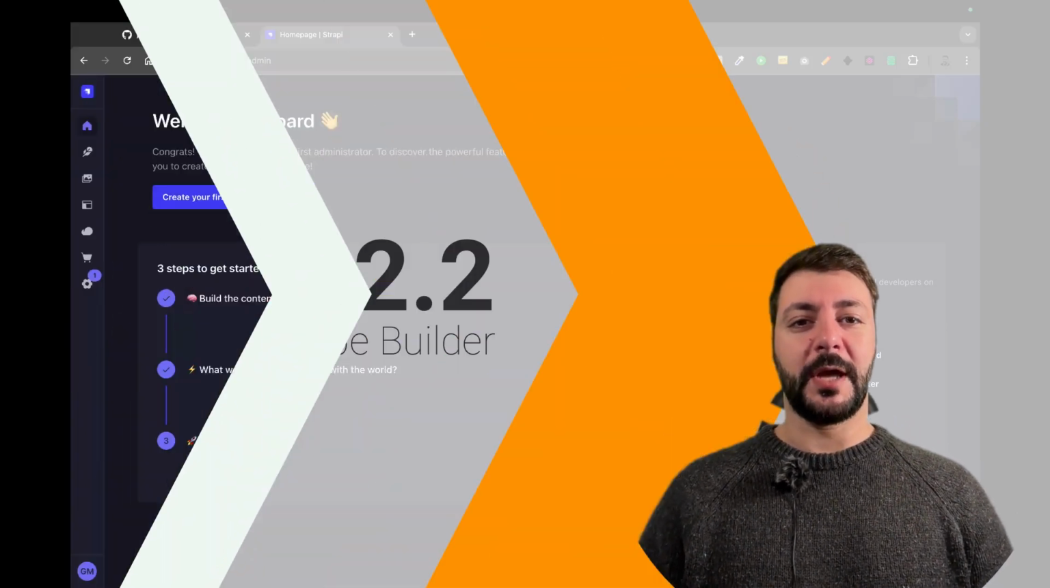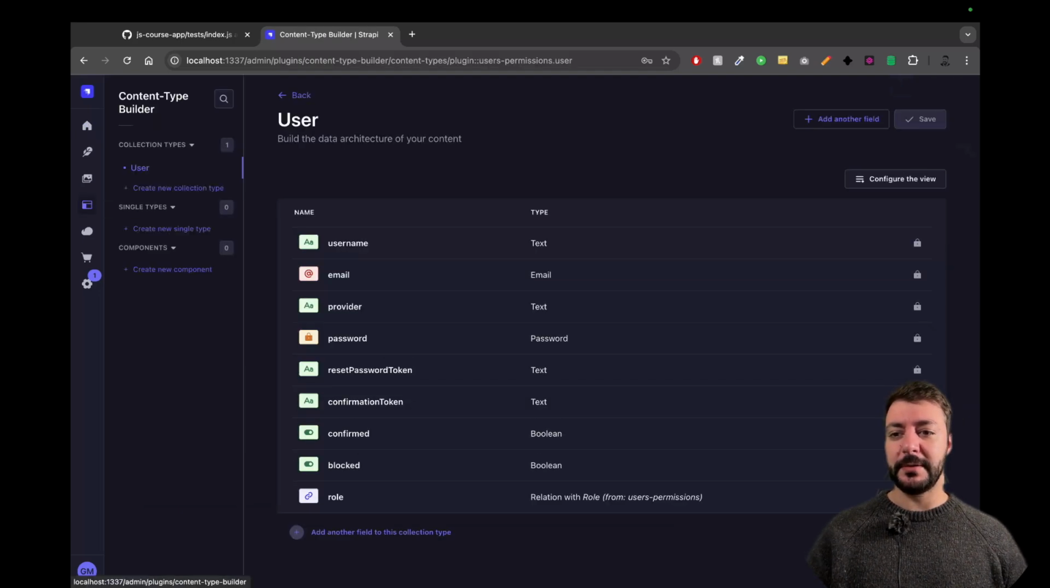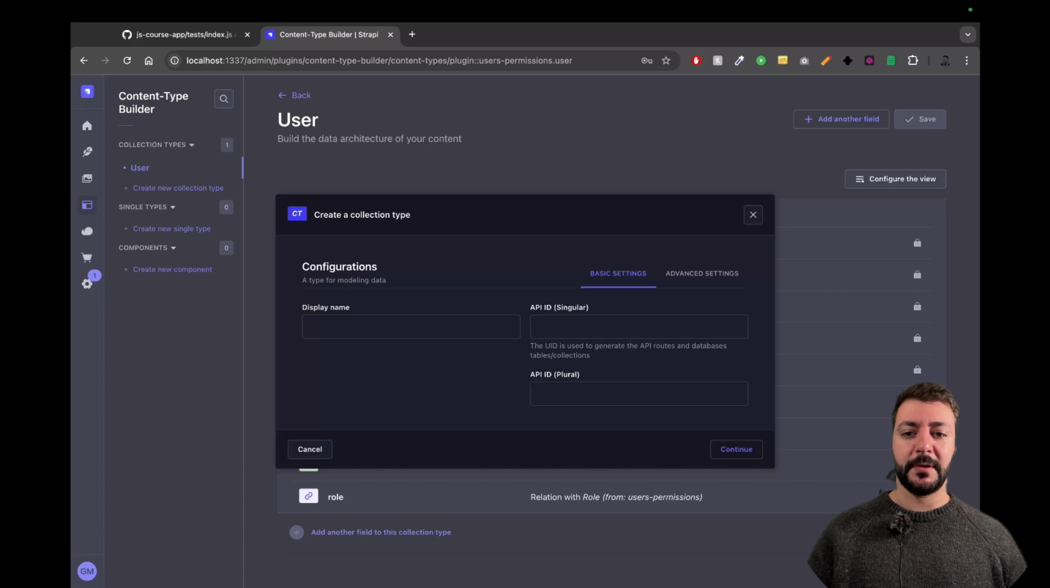Okay, now that we have installed Strapi and we have it running on our machine in developer mode, we can go and create our first content type, and presumably only content type. So let's go into the content type builder and create a new collection type. We're gonna call this task.